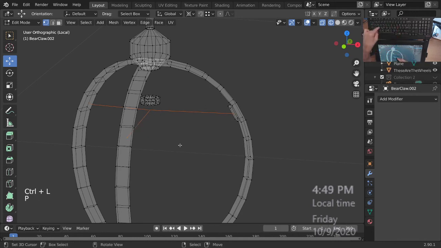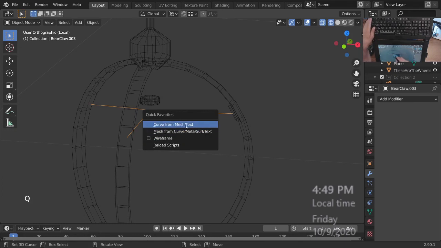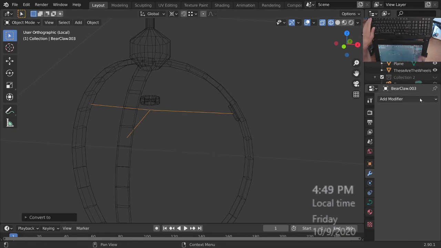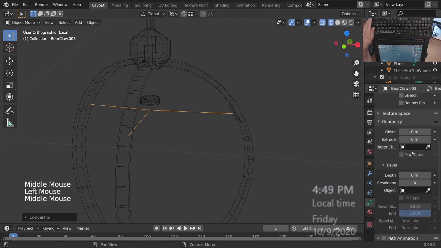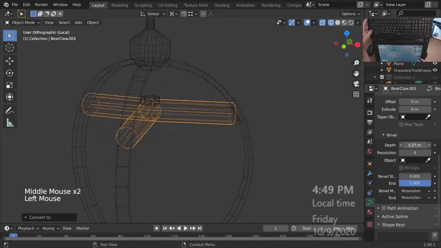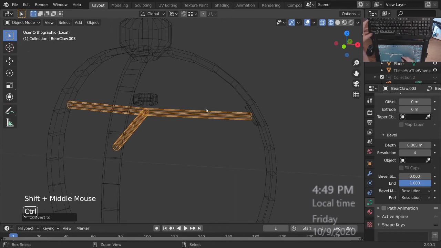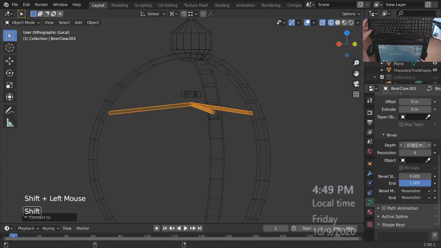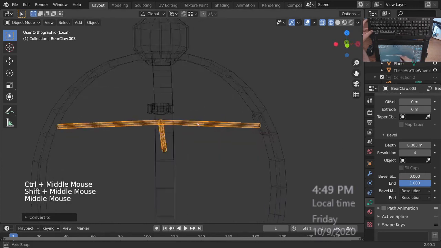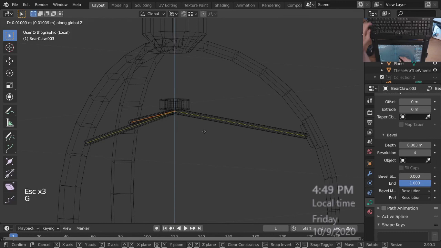Control P, link selection, tab out, select that one, Q, convert curve from mesh, and then in the curves make it such that the geometry shows a particular depth. See, 4 is fine, I think. Not that much, very little. So take every one of these, grab Z, and bring it up like that.